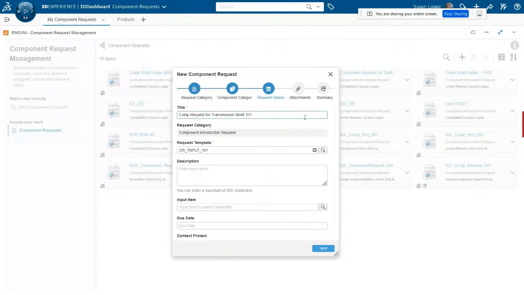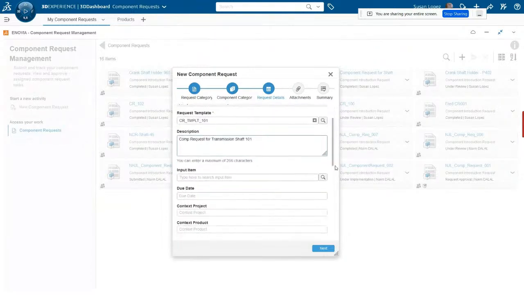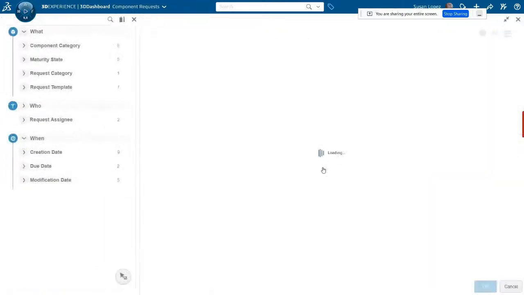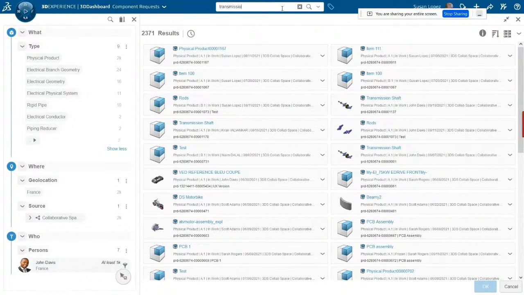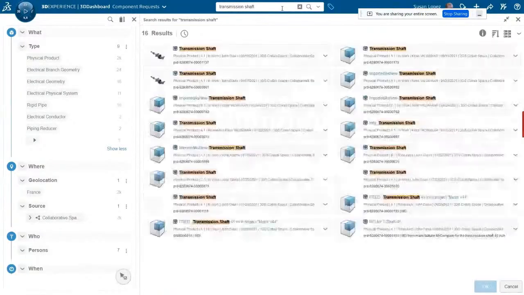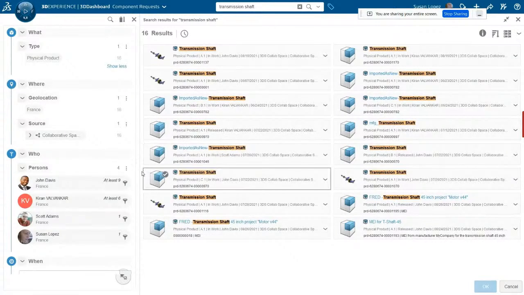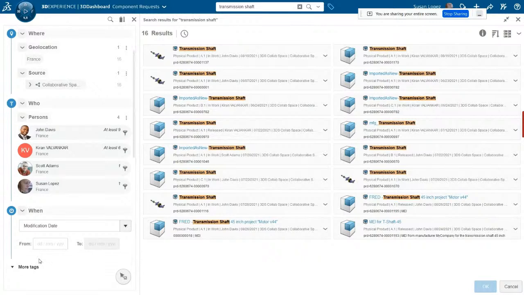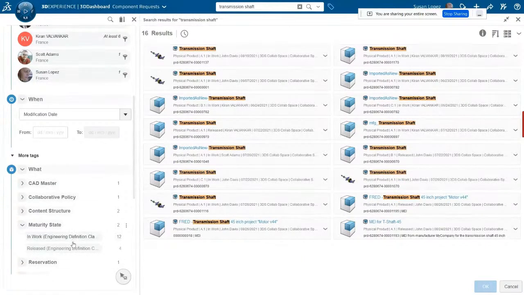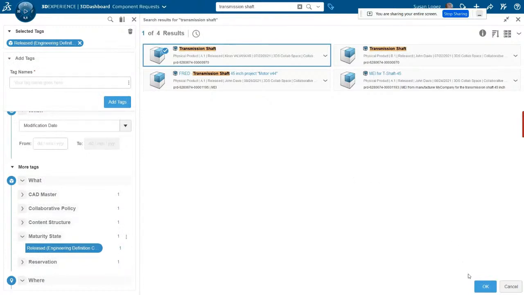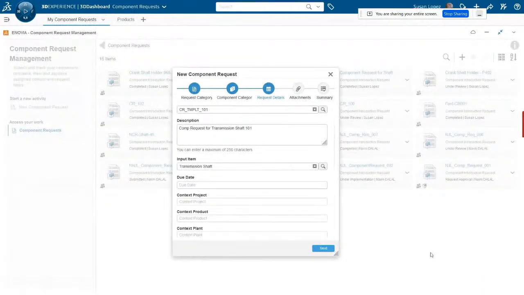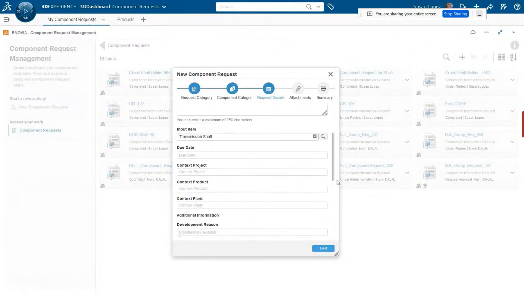I have a title here, and we also have a description, as you can see, and so on. There's quite a lot of information that you can build here. This is the first relation we create, with the engineering item. Our component request will be around a transmission shaft, so I'm selecting a transmission shaft that is released. It's important to mention that we are building a component request on something that is already approved internally. So I'm looking for a released transmission shaft, which is an assembly, by the way, and I'm attaching it as the input item. That's the input of the whole component request.